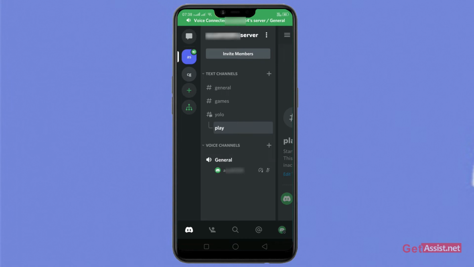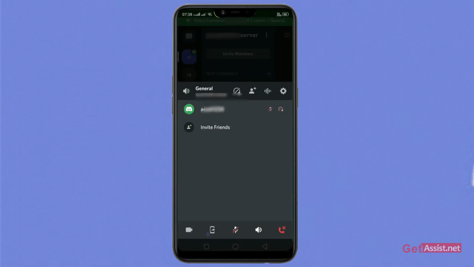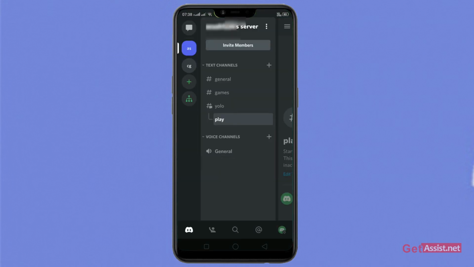Now to disconnect from the app, go to general and after that click on the cross call tab at the bottom right and you'll automatically be disconnected from the server.